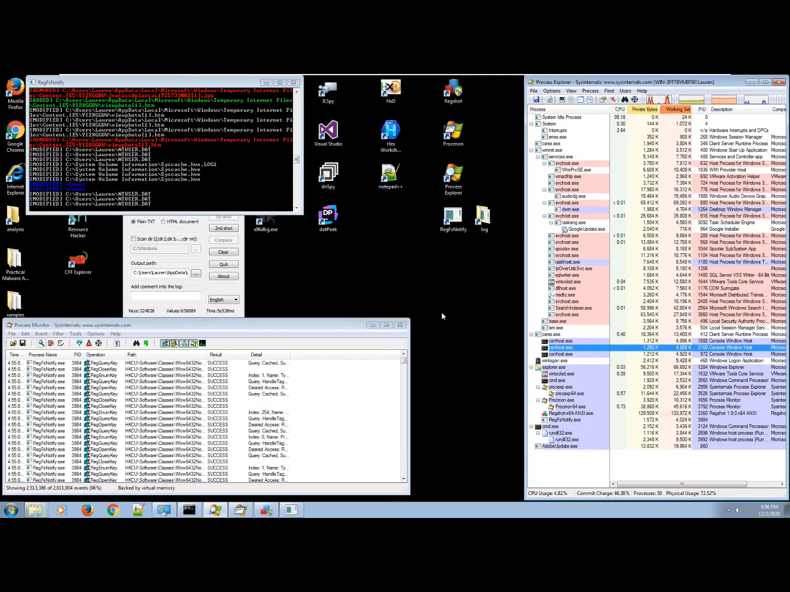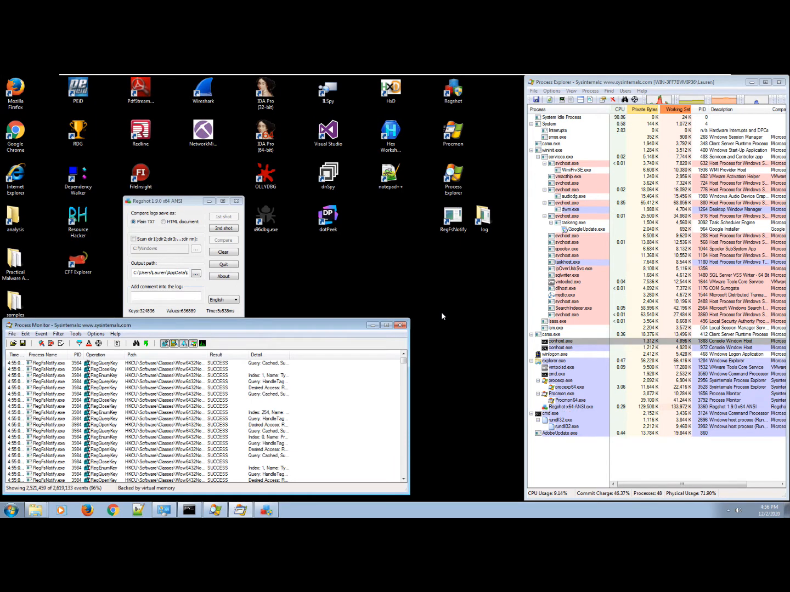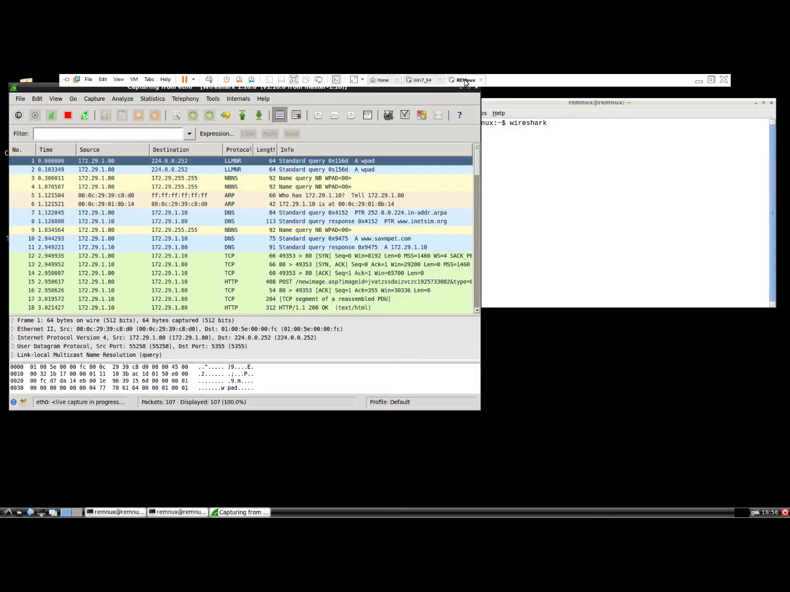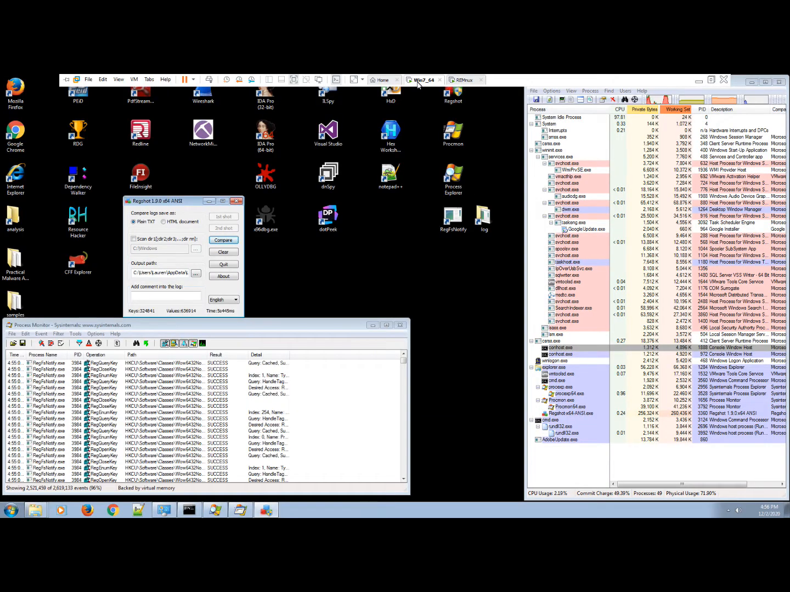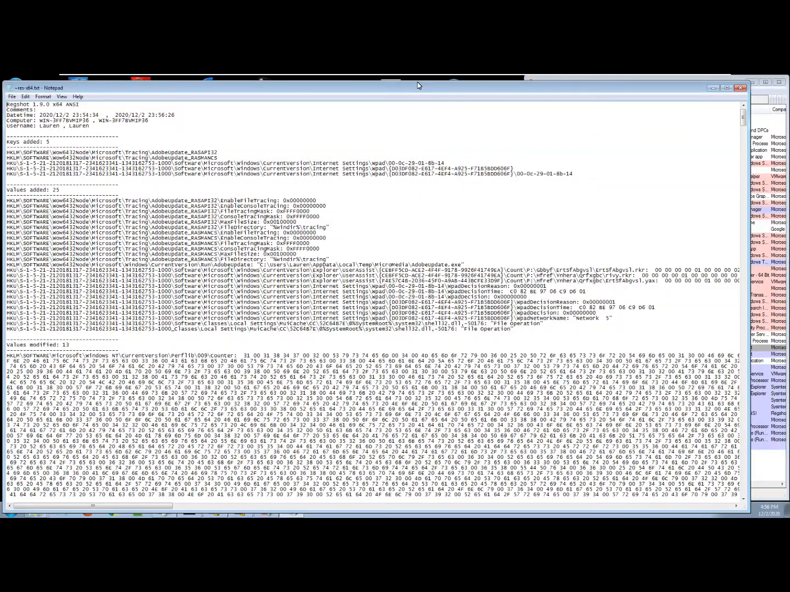Alright, so that's good. So I'm going to stop capture by clicking the magnifying glass. I'm going to kill regfsnotify with Control-C. And I'm going to take my second shot here in RegShot. I'm going to come over to REMnux, and I'm going to stop capture in Wireshark by hitting the red square. Back over here, I'm going to hit compare in RegShot. And these are our registry changes.